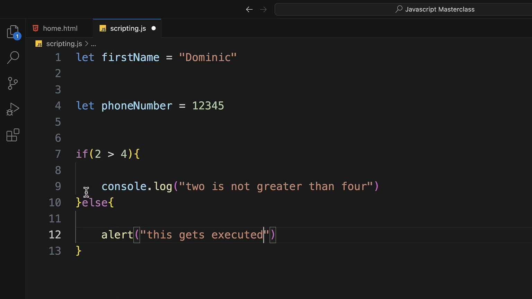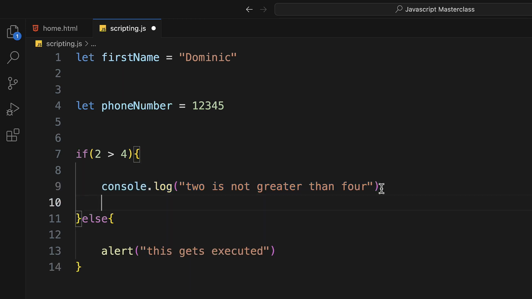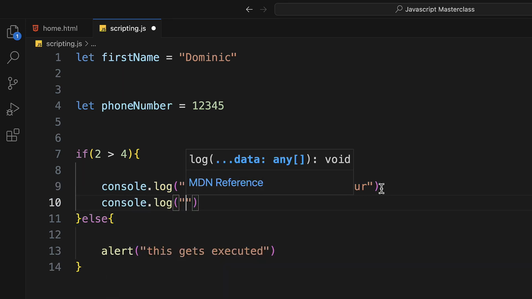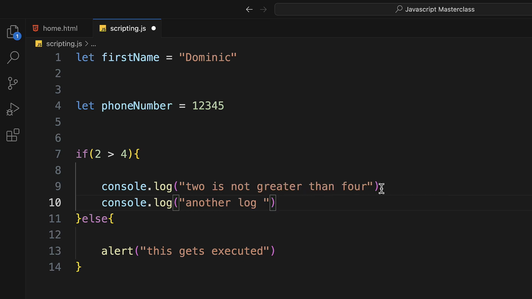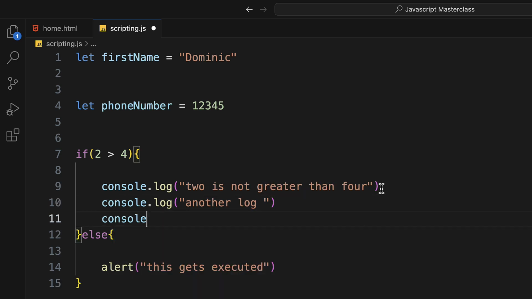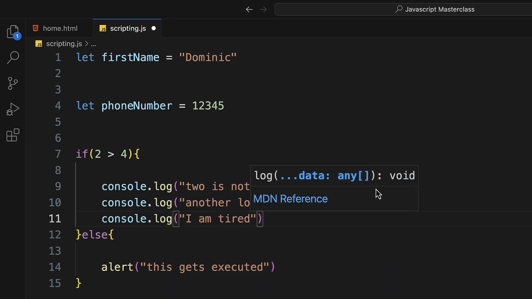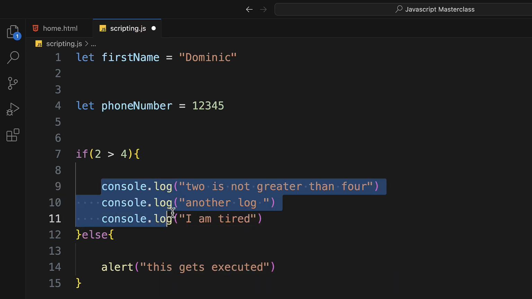So this is a very simple if statement that has an else counterpart to it. You can just say it is an if else statement. Here we have an expression that will either evaluate to true or false. If it evaluates to true, then the code right here, no matter how many lines of code there are, will get executed. So we can even have more console.log, another log, and we can also log another thing and say console.log I'm tired, like so. All of these codes inside of this block will get executed.